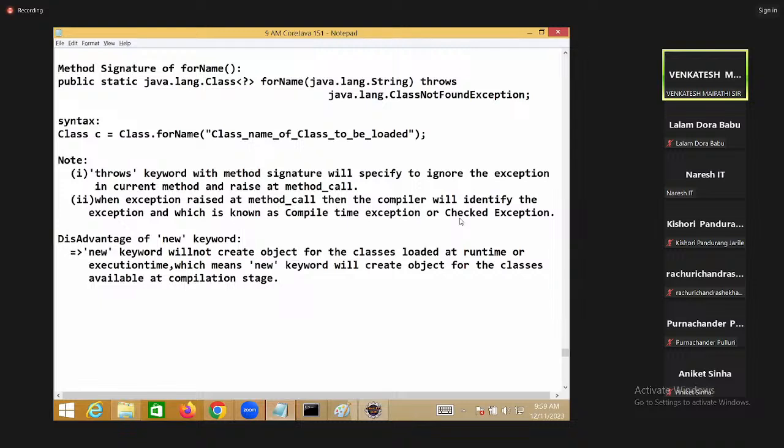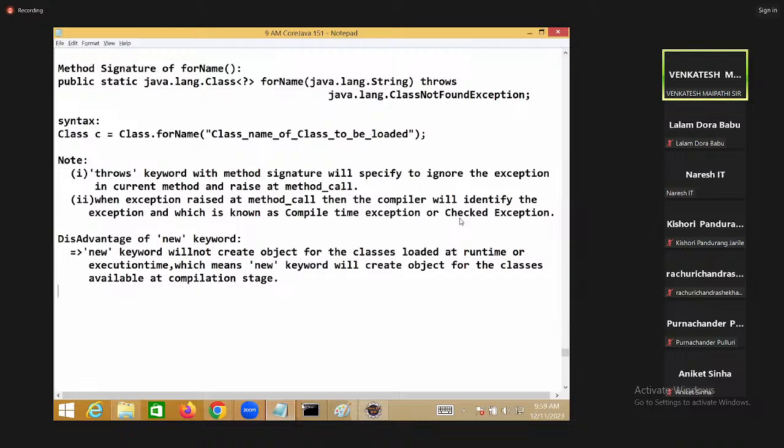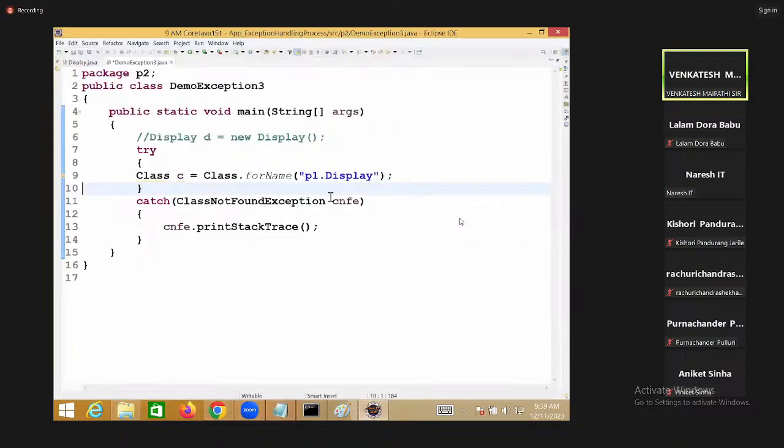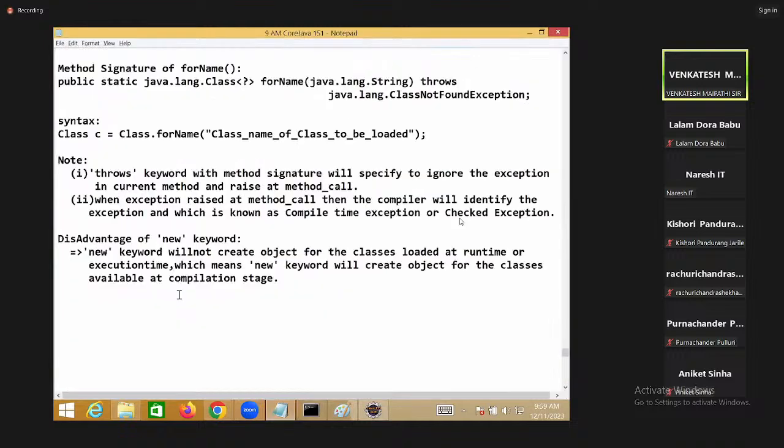Then how, sir? Sir, how to create an object for the class loaded at runtime now? See there. If a class comes at runtime, to create an object we have one more method. Can you see the method, the newInstance method? Make a statement here.